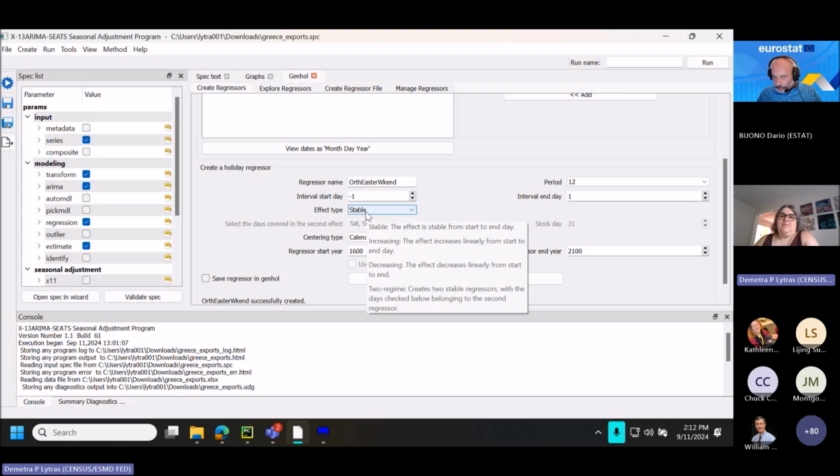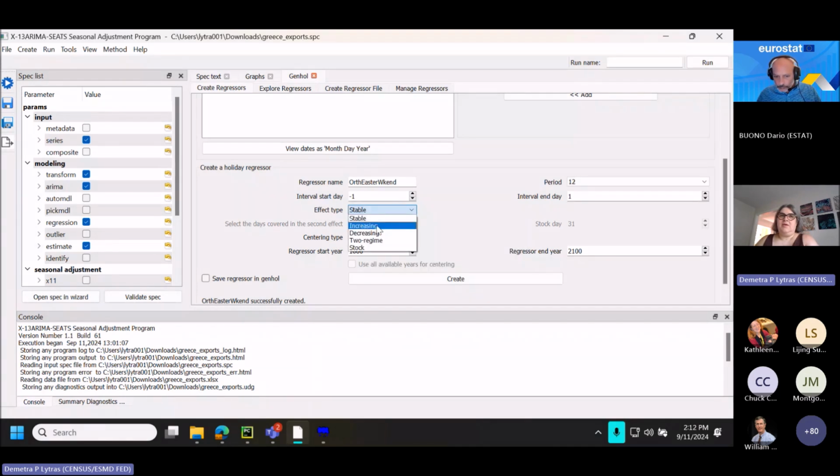So the other types of effects that are available is, by default, that window is stable, but we can also select an increasing regressor. And let me make this longer so you can see what that looks like.